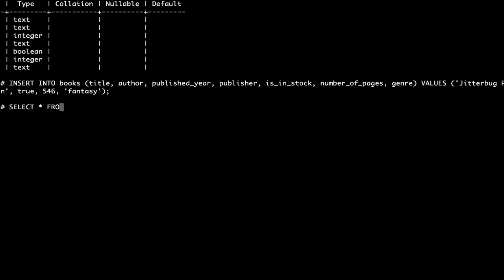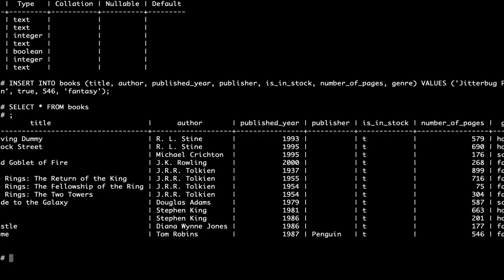So now when we do our select star from books, we should see Jitterbug Perfume. Sounds like a really fun book. Oh, it's awesome. I'd call it fiction, actually, but it's like Siddhartha, but fleshed out like Lord of the Rings, kind of like a crazy adventure. Okay then, I'm going to add that to my reading list now.